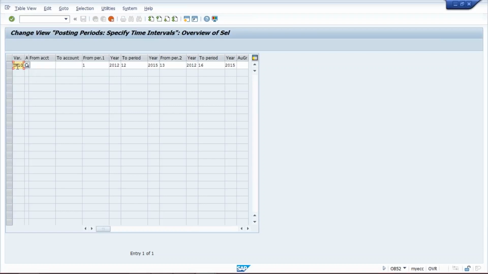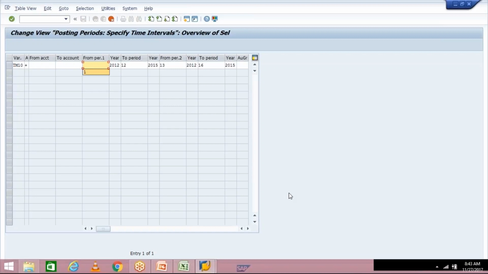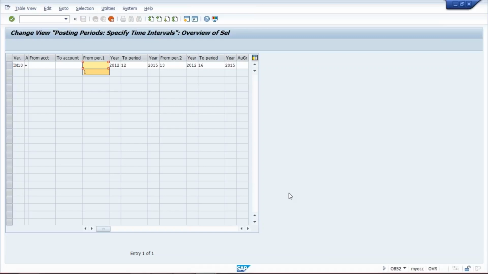So assign this TM10 here. You need to write TM10. And don't change other things, this plus or from account to account. Leave those as they are. Now here the system is showing from period 1, year, and to period. So here just make it the current period right now, which is November. So November means which period, guys?